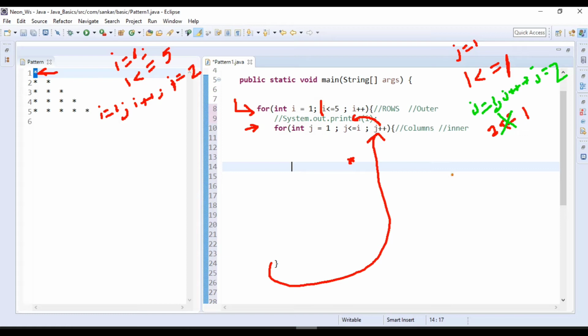Again the j value will be 1. Then check j less than or equal to i. Now tell me, the j value is 1. 1 less than or equal to 2. Condition satisfied or not? So immediately 1 star will be printed. Here i means rows. Now we are in the second row. Now we are checking j. j means first column. First column means 1 less than or equal to 2. The condition is satisfied. Then immediately we print 1 star.